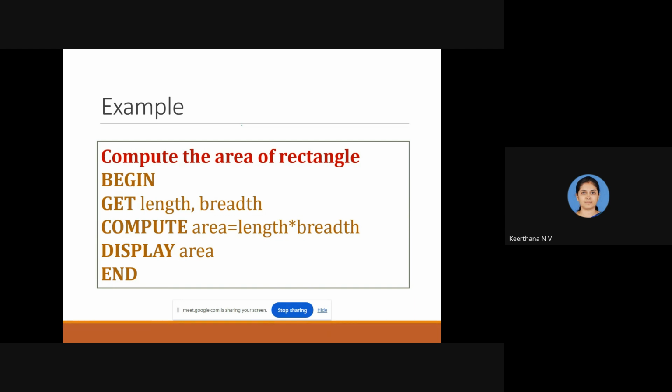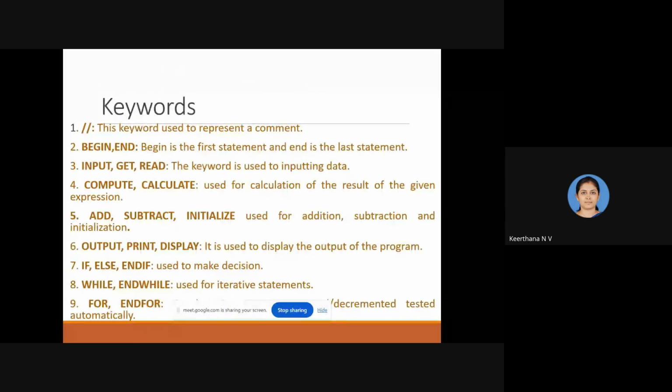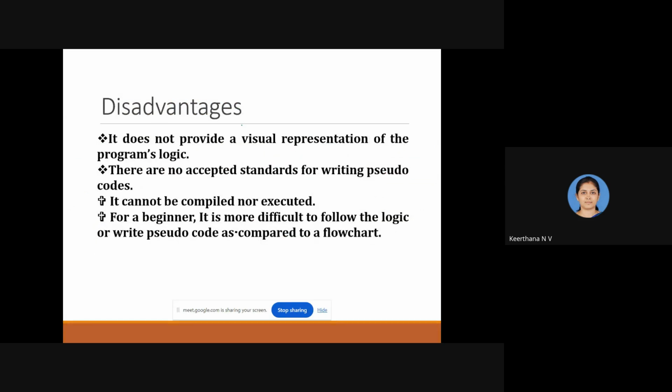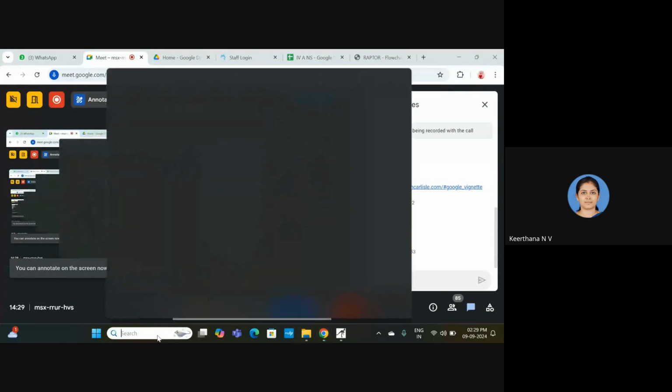I will show you the Python IDLE for executing the Python programs. Since your 5 modules are related to problem solving in Python, I will give you one software suggestion for running your Python codes. These are the main constructs of pseudocode. These are the keywords and how to write a pseudocode. These are the syntaxes and examples of a pseudocode, advantages and disadvantages. So I will be showing you the Python IDLE.